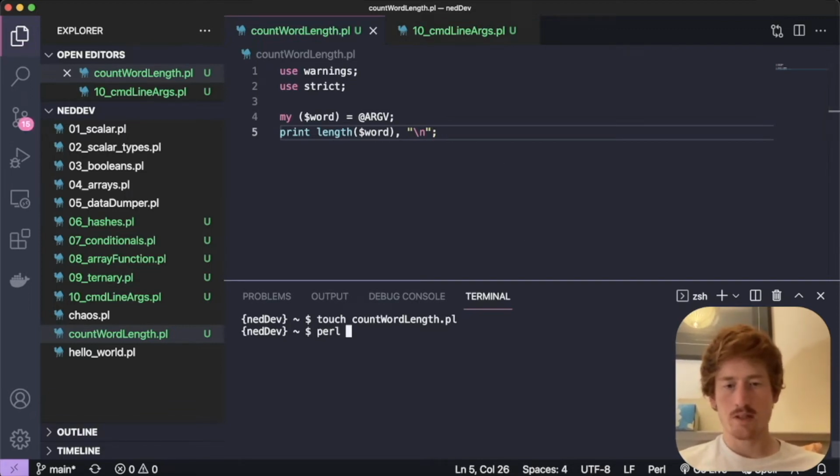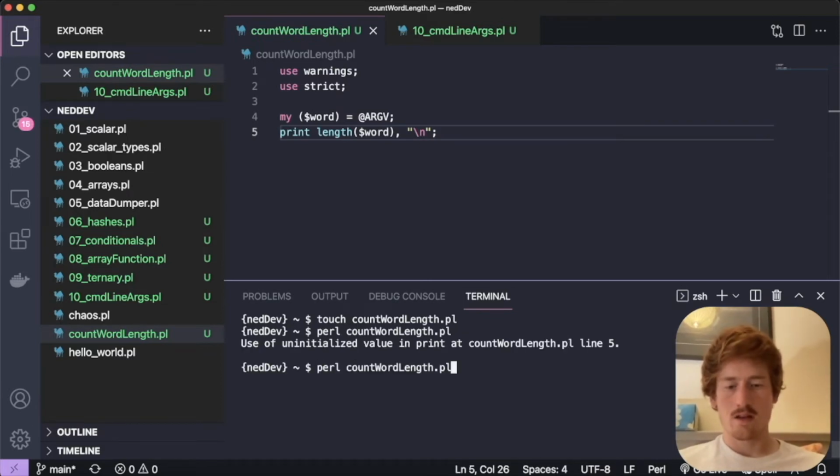So perl count_word_length.pl, and then we're going to pass it a variable. So let's say neddev or ned, and ned has 3 characters in it, so it's printing out the length of that argument going through. Now this works relatively well, but there is one main problem with it that I think you should play around with this program and see what it is.